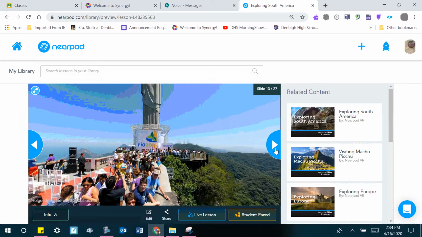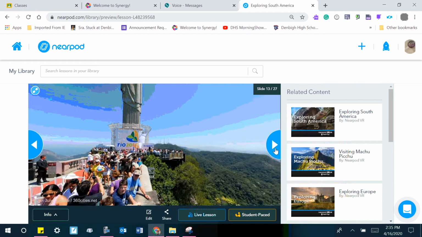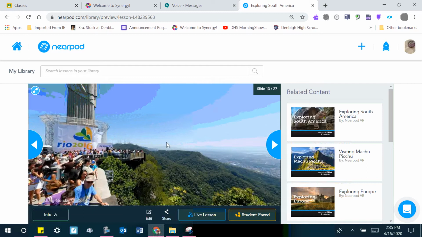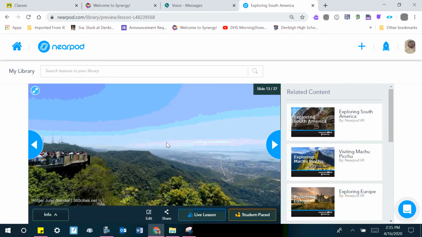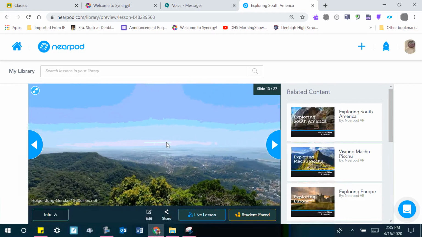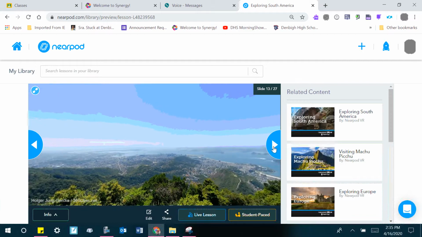This statue here is Christ the Redeemer. It's in Corcovado, and the reason you see Rio 2016 is that the 2016 Olympics were held in Brazil. So let this go all the way around so you can see the amazing photography. Over here you see land, but you're about to come all the way to the ocean. It's going to be a beautiful view.